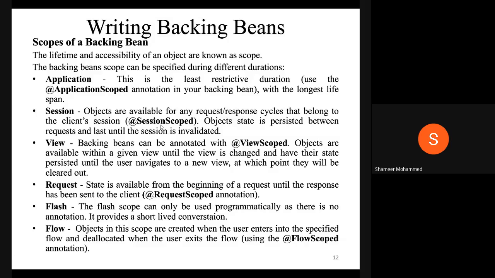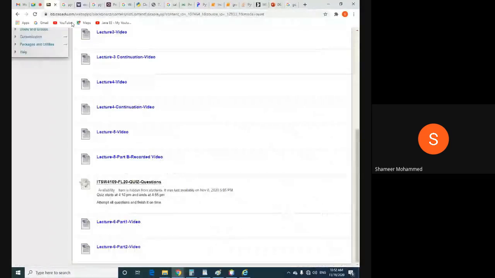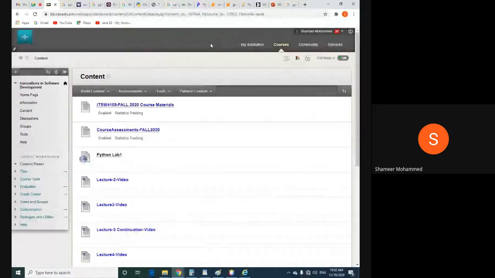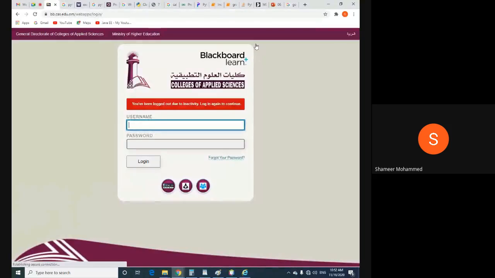See, whenever you log in to SIS or to your Blackboard, I log in to the Blackboard here. Can you see, I logged in yesterday. Now, if I click any link, why is it showing this? Because my session is expired, because my browser was inactive. So it is telling me to log in again. So this is a session scope.